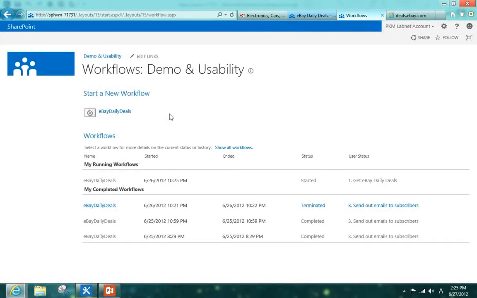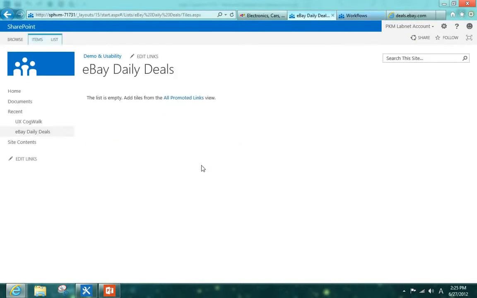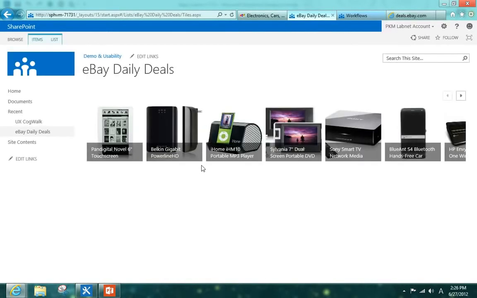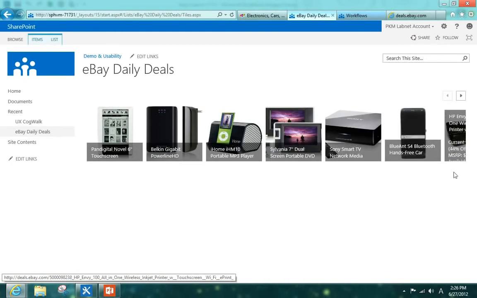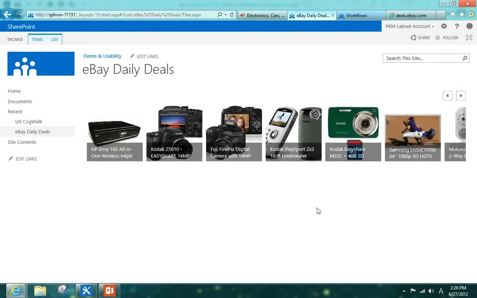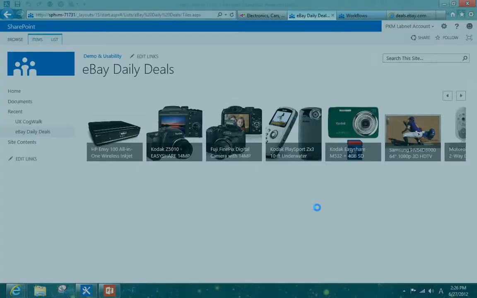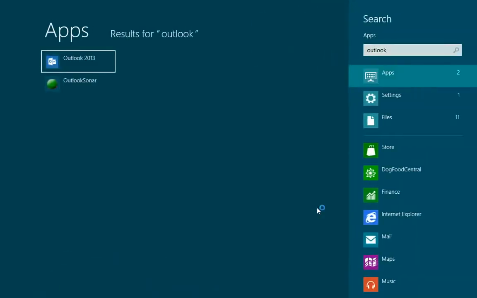Alright, and you can see how the workflow has now started. It's now grabbing the first set of daily deals, and now it's grabbing the second set. Now it's gone ahead and sent out that email to all the subscribers. Perfect. So I should be able to go back to our list here, refresh this, and it should be populated with all those new items from eBay. And there we go. You can see how it's perfectly populated this list with all the different eBay daily deal items. And I should now be able to open up Outlook and take a look at that email.